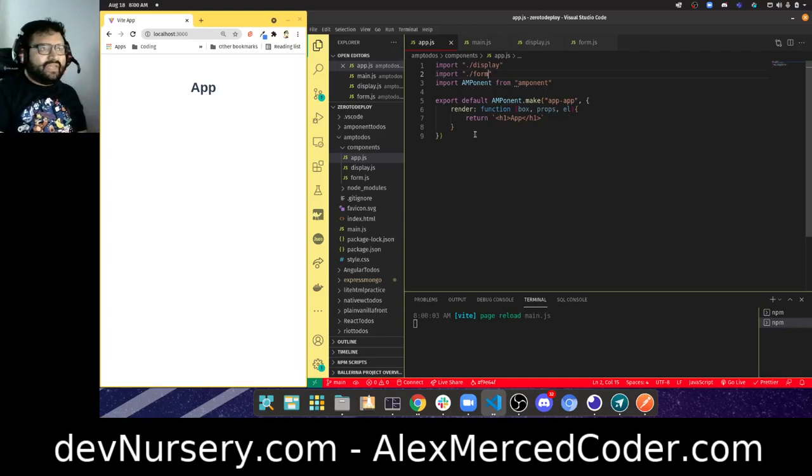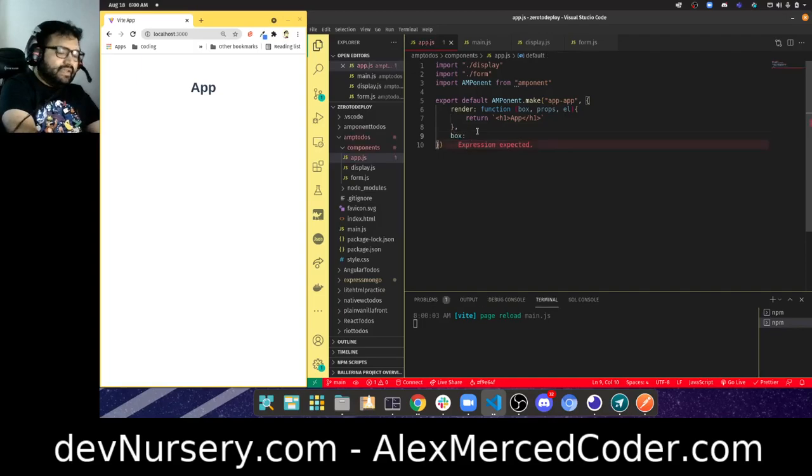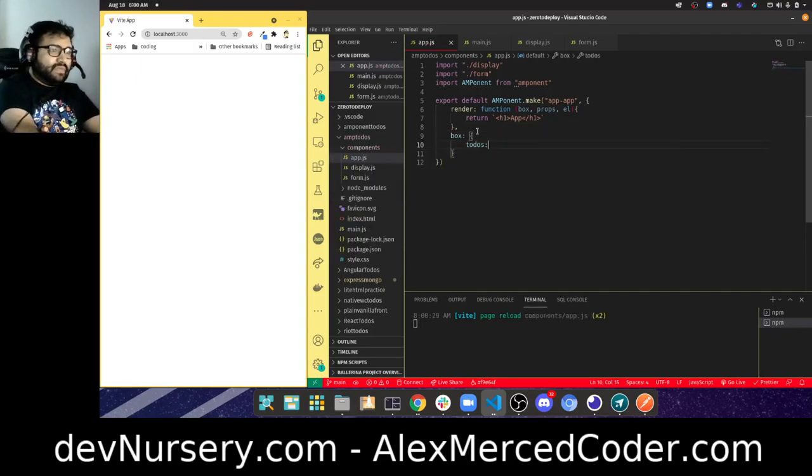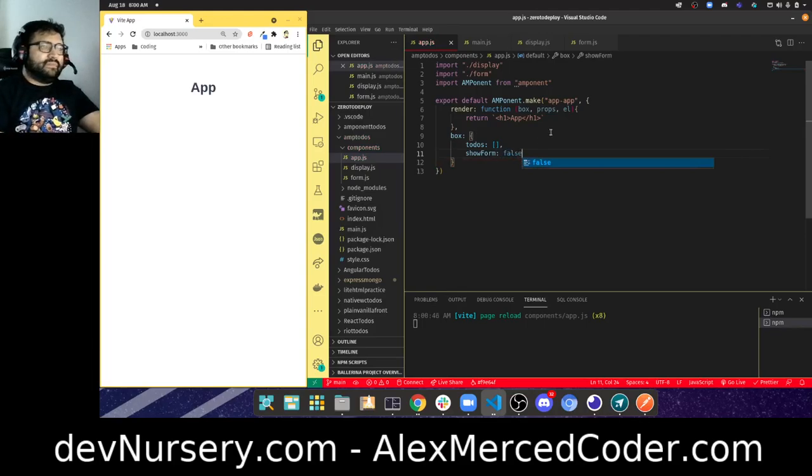Now, let's say I want to give it state. Then what I do is I define the box. So we're going to have the box. And the box, we're going to need to-dos, which is going to be an empty array. We're going to have a show form, because we need to toggle the form on and off. Okay, so it'll start as false.